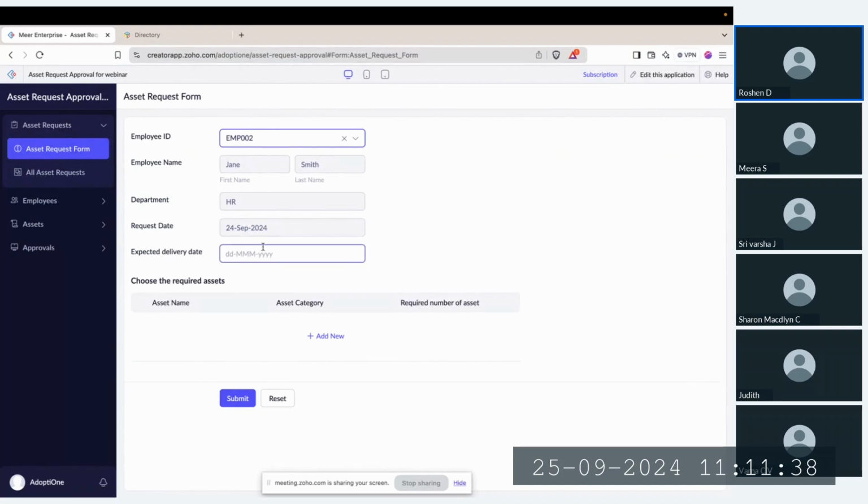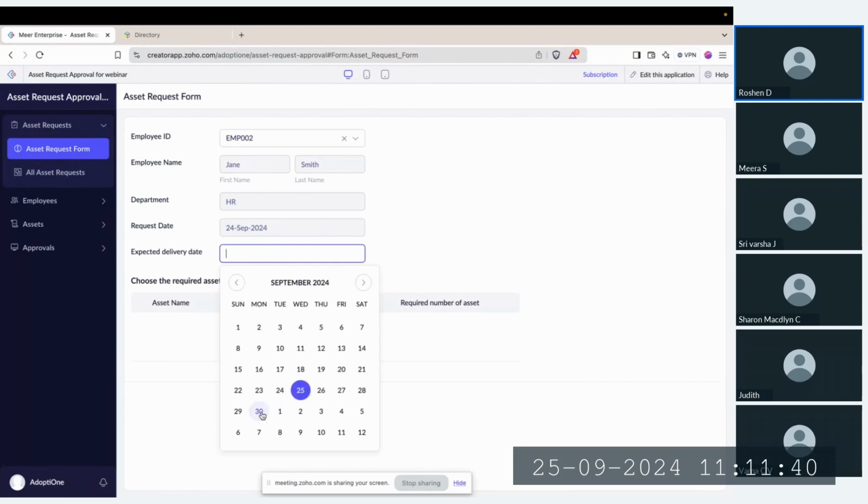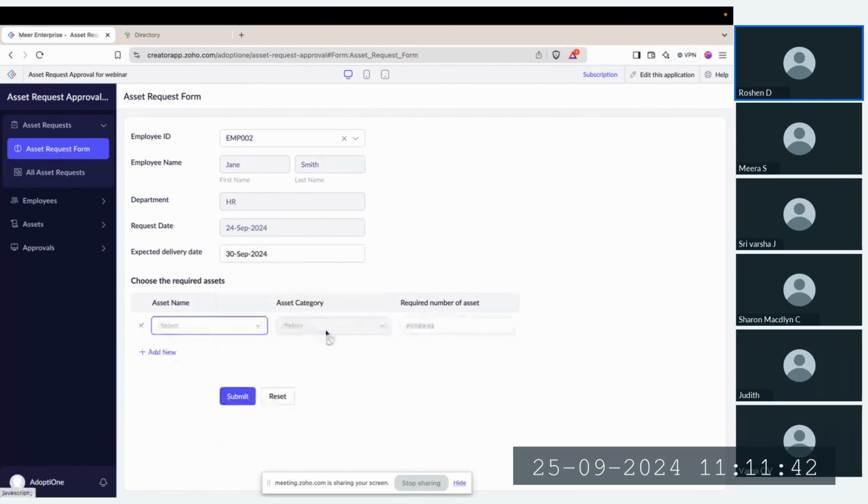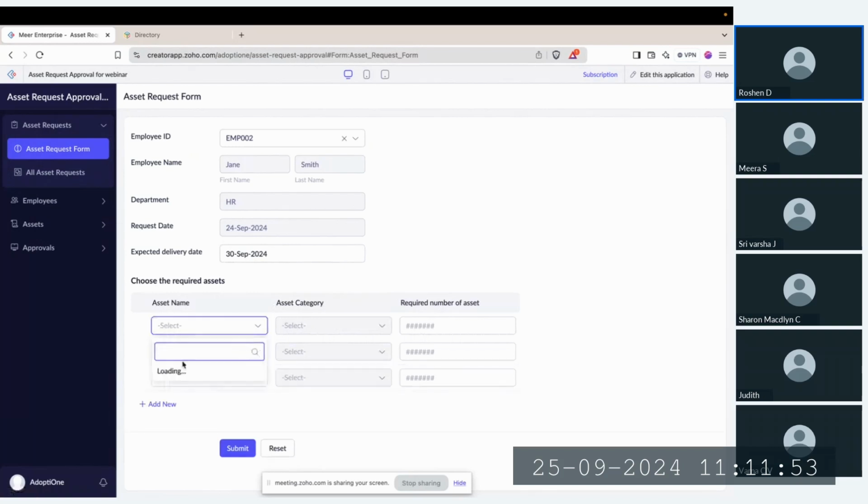And then by which date they require the asset is captured. And then we go on to add an asset. So here we have a sub form which essentially allows me to enter multiple requests. For example, if I need a couple of assets, I can go ahead and choose the type of asset that I need, and automatically asset category is captured, and the required number of assets can be entered here.